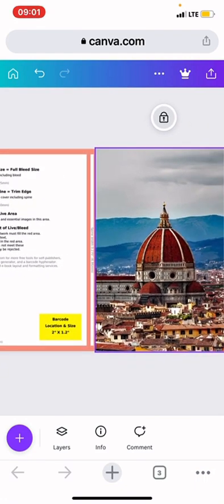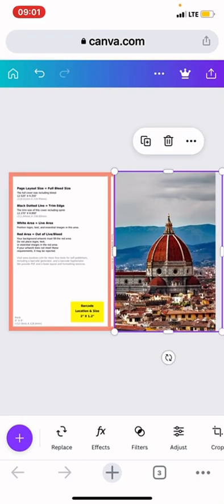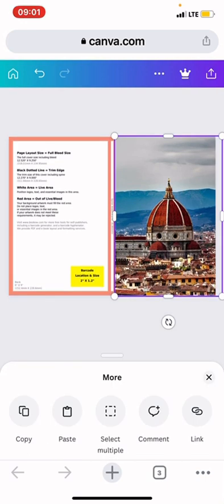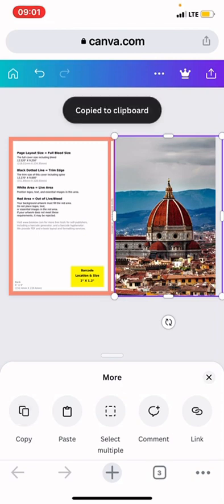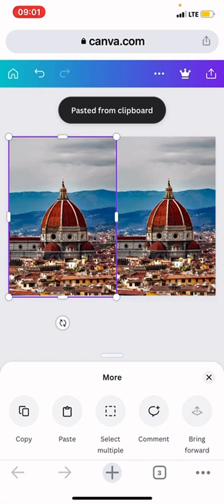So I can reduce this. I will unlock this first, then I will copy it. I can click on this icon, that three dots you're seeing, and click on copy. So I've copied it, then I will paste it again. Then I will drag it to this part.